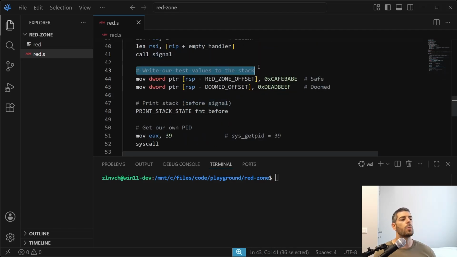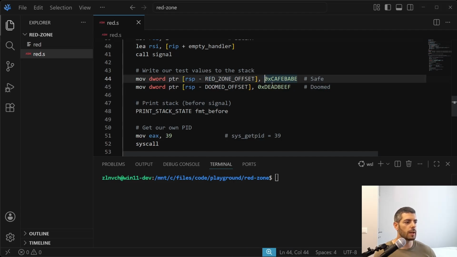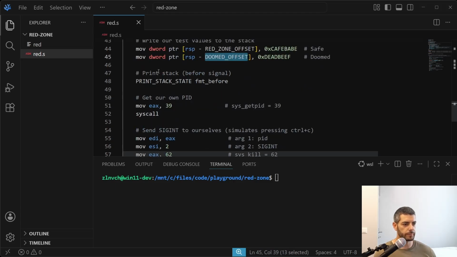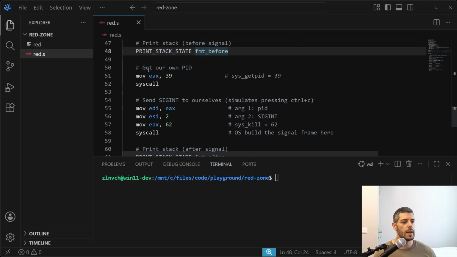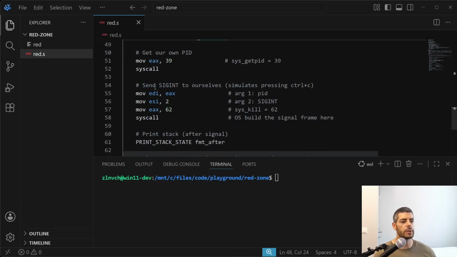Okay, so now we are actually writing our test values to the stack using hexadecimal. So cafe babe inside the red zone, and dead beef in the stack area beyond the red zone. And now we're going to print it once, passing in the format before string. And now we're doing a couple of syscalls in order to actually send the SIGINT signal to ourselves.